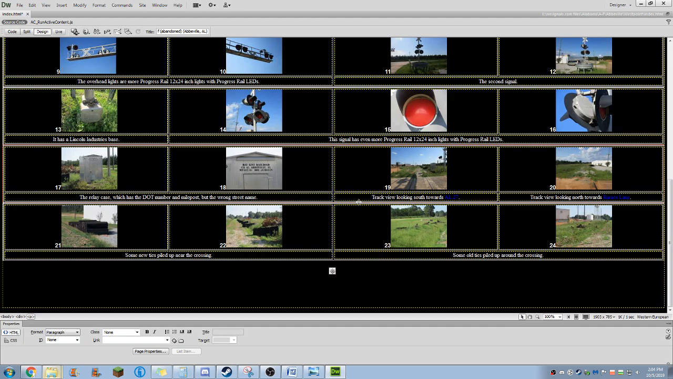Basically, send me whatever you have done, and so let's see here. So the Bayline Railroad is currently in the process of rebuilding this part of the line for a new customer going in just south of this crossing.